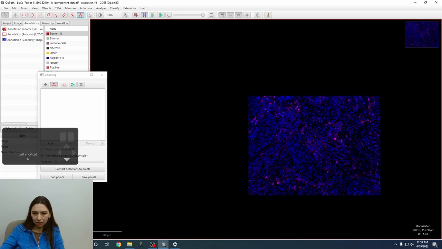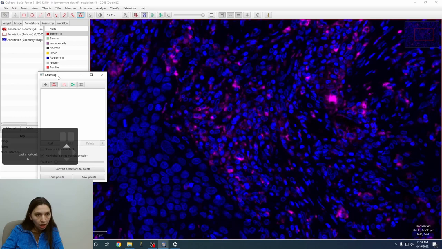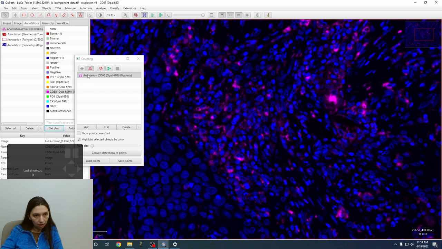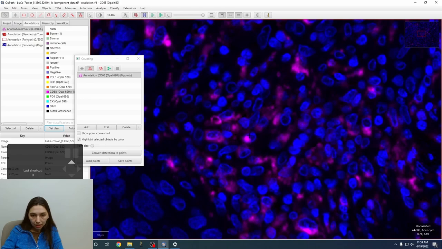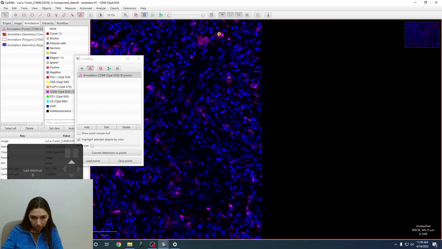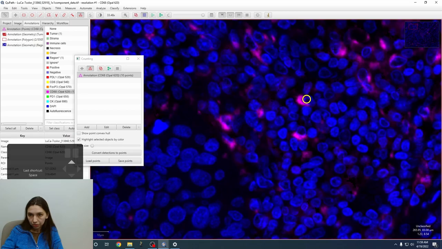It's not like there's one region with tons of macrophages and one region with none. So you just open up this tool, go to add, and set the first set of points to be the CD68 class. And then just click on a bunch of CD68 cells. That's a macrophage, that's a macrophage. Do it all throughout the tissue. That's a macrophage, that's a macrophage, that's a macrophage.